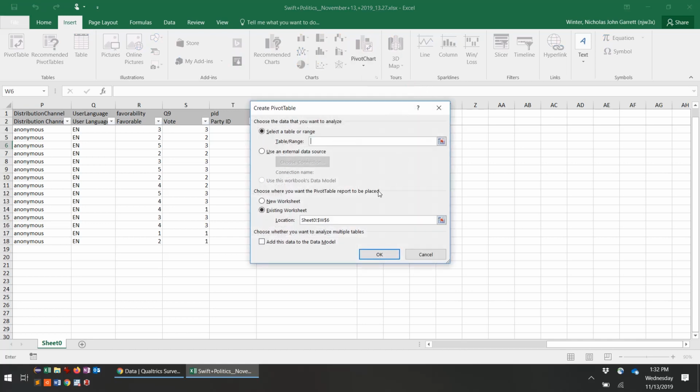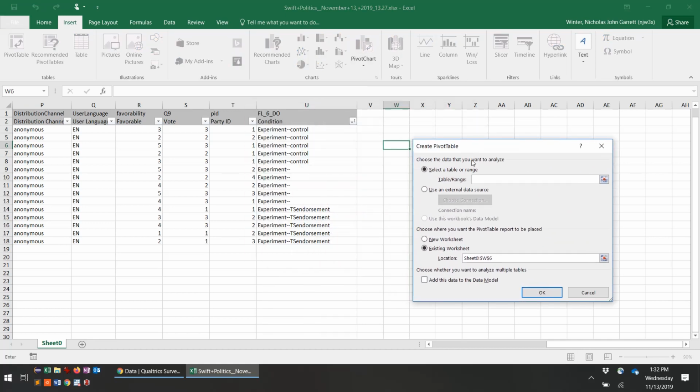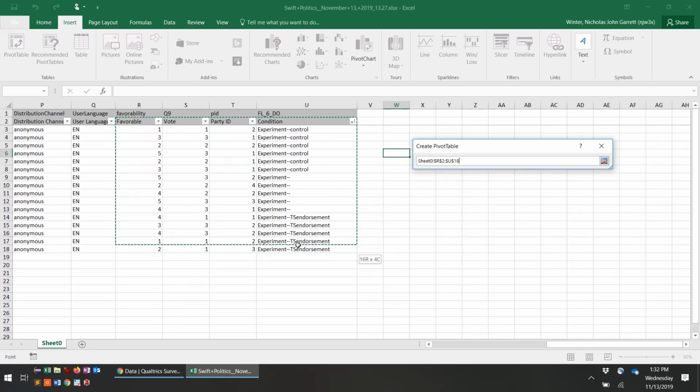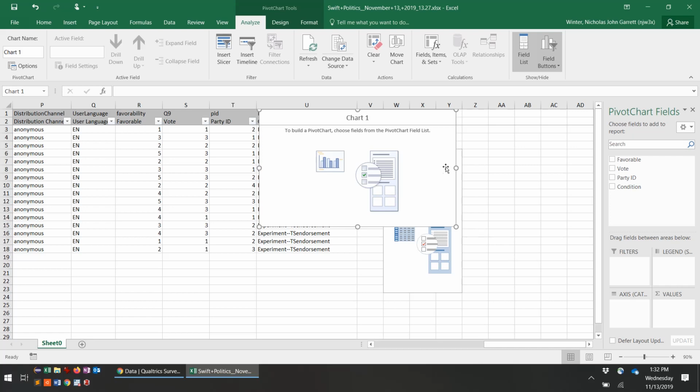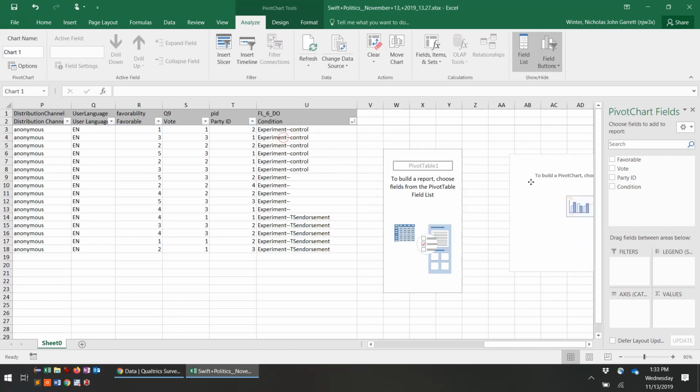So we do that. Now it's asking we need to select a table or range. In other words, I have to select all the data I want to use. So I'm going to go over here and select all of my data, including the column title, all the way down through all of the cases. Everything else I can just leave where it is and say OK. So now Excel has added a chart, which is blank, and a table, which is also blank.